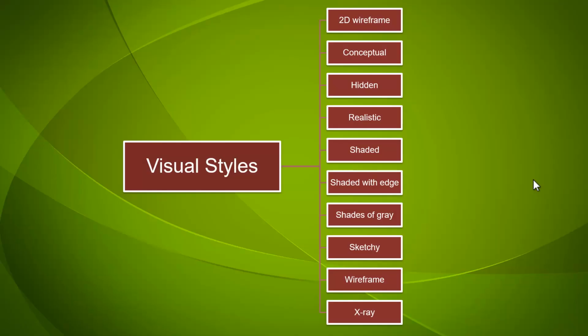The next one that we have to learn is visual styles. Visual style will help you to set the visual style of an object. It will also help you to work and realize the basic content or the nature of the object. Basically, visual styles are divided into 10 categories which are listed here. Rather than explaining these options, let's see the differences of each option in the software.